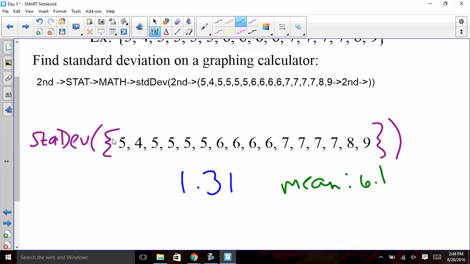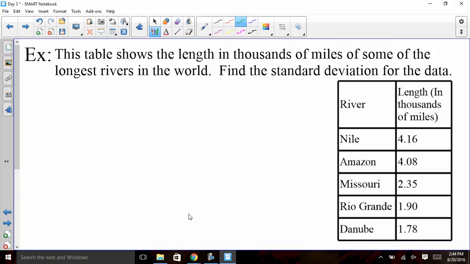All right, we're going to go ahead and use it again in this next example. This table shows the length in thousands of miles of some of the longest rivers in the world. Find the standard deviation for the data. So again, we're going to recall that we're going to go ahead in our calculator and get the standard deviation.